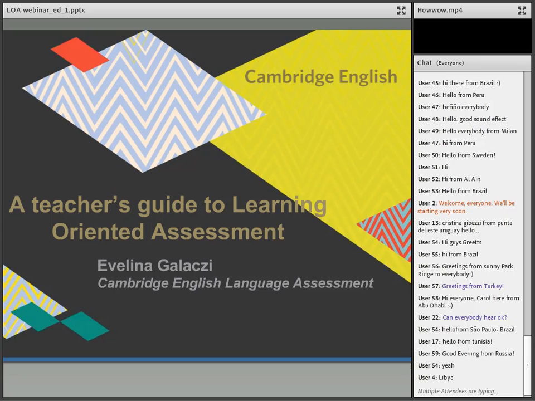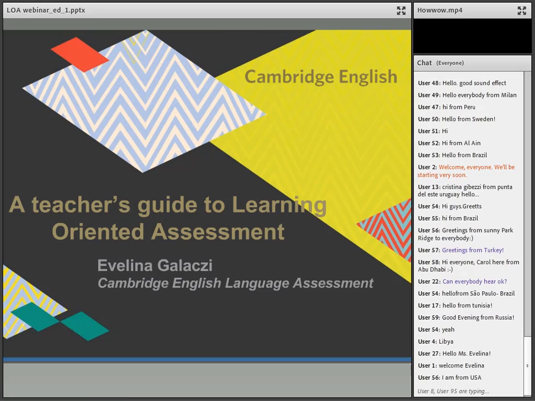So, as you can see from the slide, the focus is on learning-oriented assessment, and we'll try to make it as relevant and as practical for you as possible.